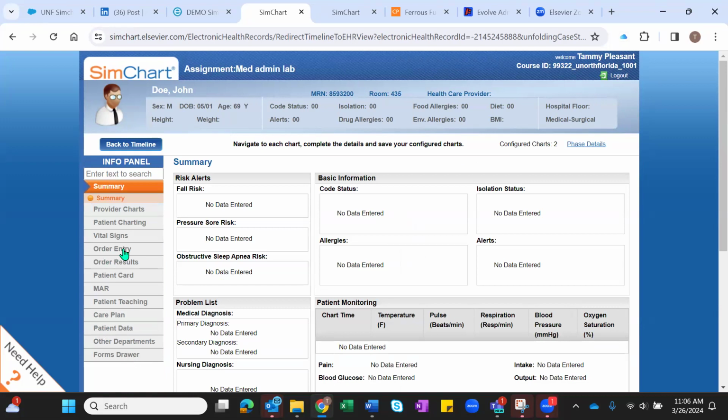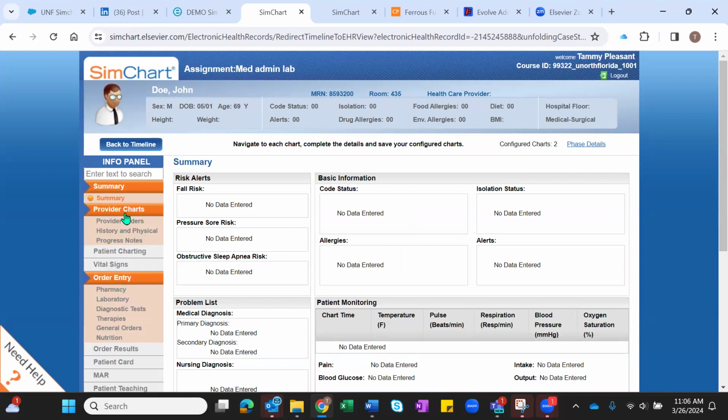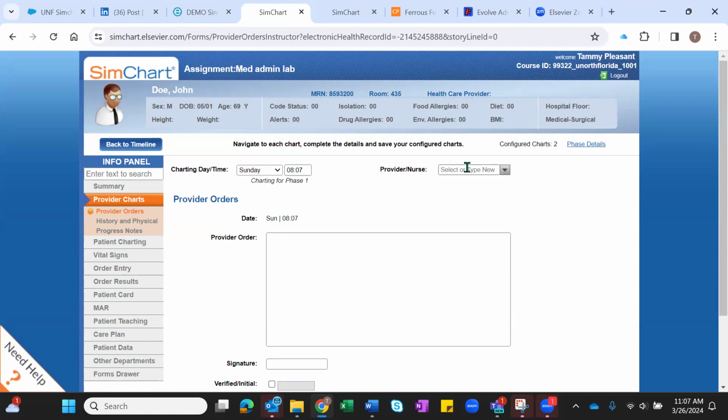So let's go to order entry. Now, provider charts is where you would actually go in and write the order. I know it's a little bit dated simply because of the system. In this situation, you would go in, they would document, it's Sunday, 0800, or it's 0800 by now. And we're going to say this was whatever, somebody else. I could have put the provider in there. And then you actually write the orders, like type them in.